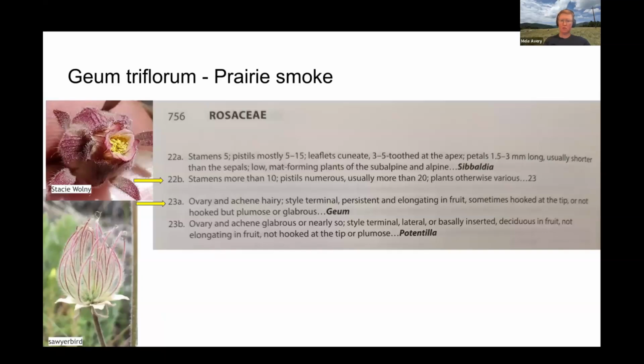Stamens more than 10, pistils numerous, usually more than 20. And you can see in this up close picture of the inflorescence, there's more than 10 of those if you actually dissect it and open it up. Going to 23. The ovary and achene are hairy, styles terminal, persistent and elongating in fruit, sometimes hooked at the tip or not hooked, but plumose or glabrous.